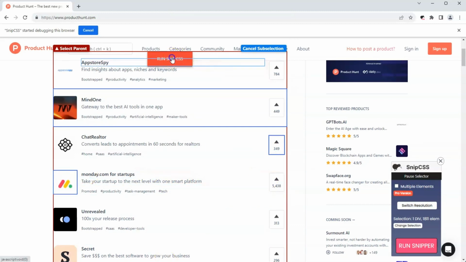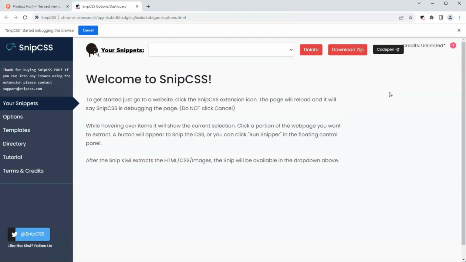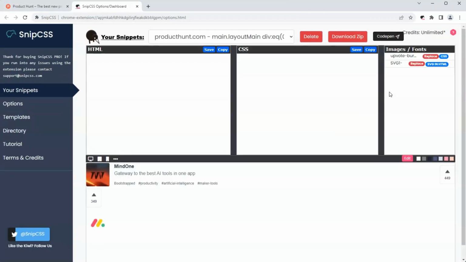The specific elements that I selected are highlighted in blue. After the QE collects the styles, it only has those specific elements.